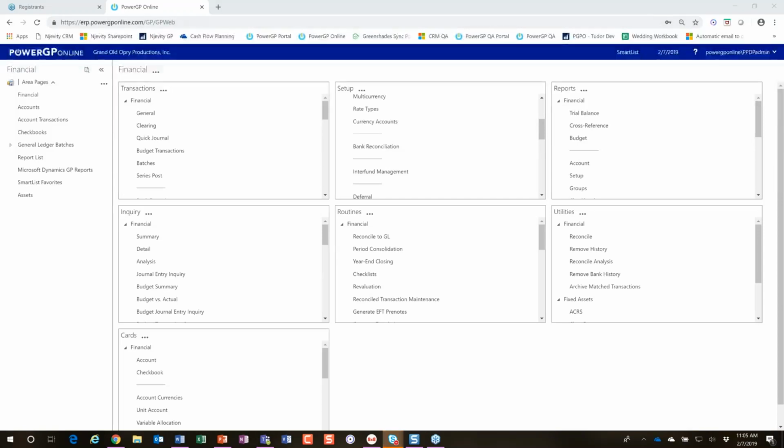Okay, so I'm going to be showing all of the revenue and expense deferral from right within the web client. I'm actually using one of our Power GP Online tenants. None of this is any different, right? Because at the end of the day, web client's just like the regular desktop client that we all know and love. But I'm going to be showing you a lot of this from within the web client.